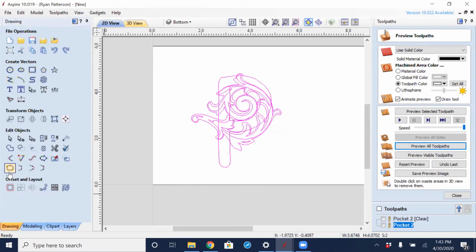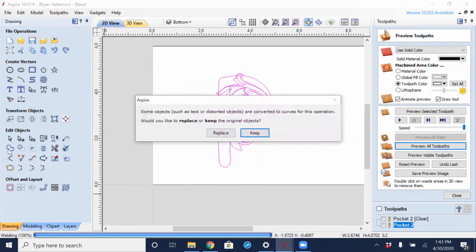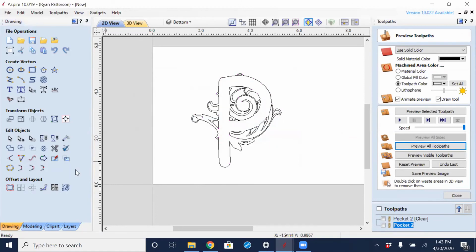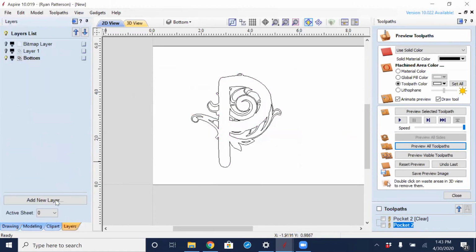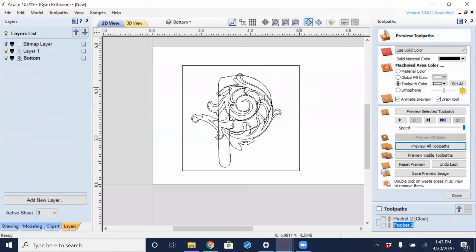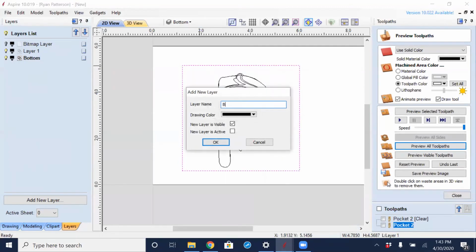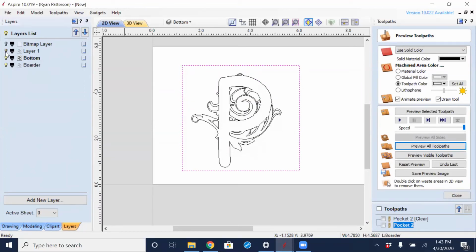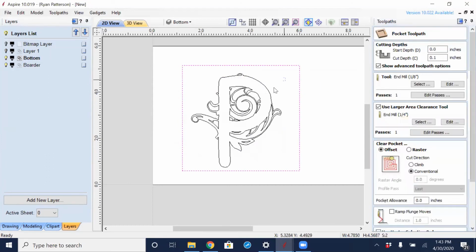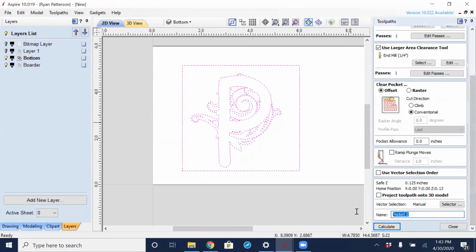Selecting the letter P and coming in and doing a weld with the replace. Going back to the layers to turn our other layer on, just so we could get to this object here, which is move to a new layer of border. And at this point, double clicking the same toolpath that I already had existing, selecting all of these objects.